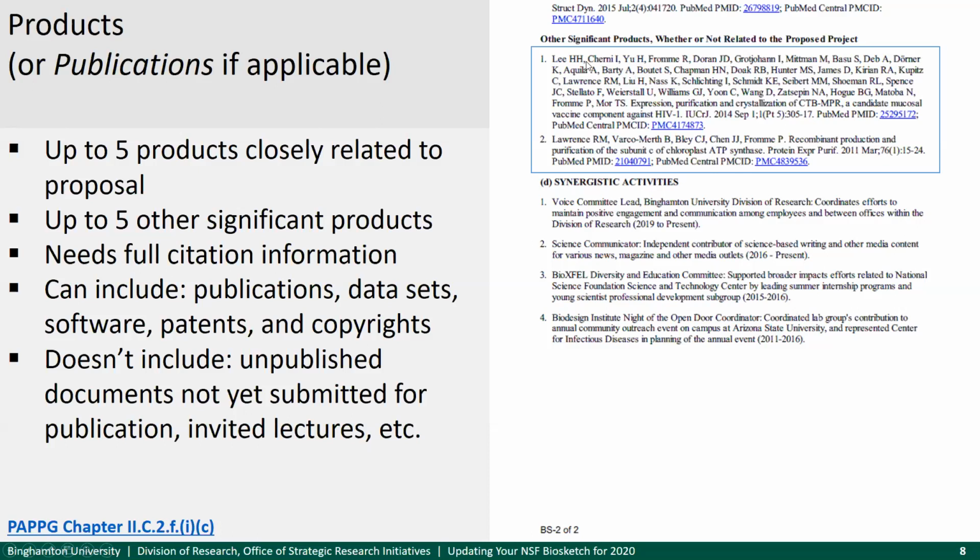You need to make sure you include full citation information, including the author list. If you can't squeeze everything into the 2 pages, I think it's okay if you shorten the author list down to et al. if you need to make space, especially on publications that may have a long list of authors. And I think that's about all I need to say about products.